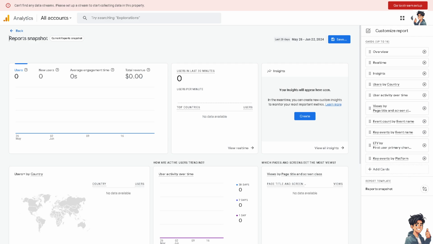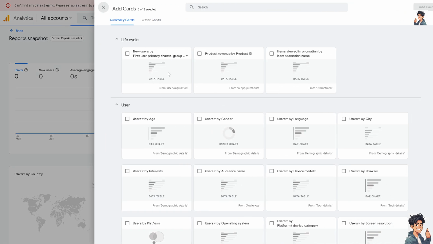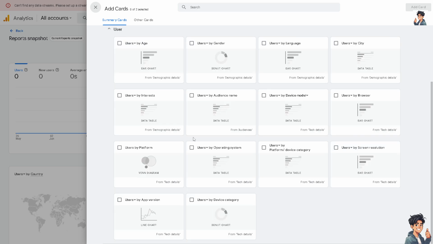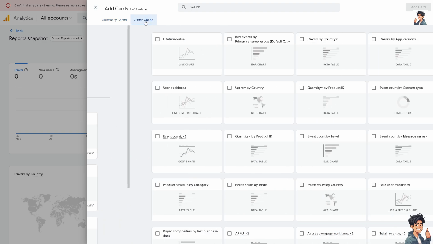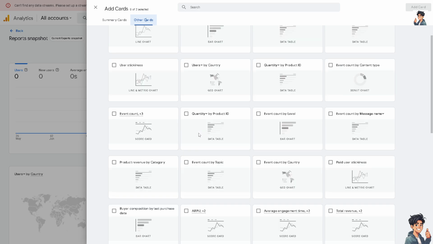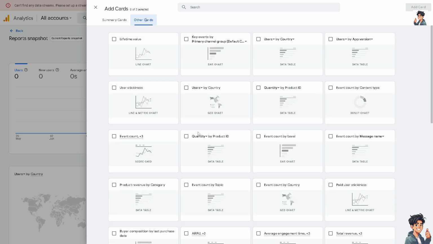Now, one of the best things about customizing your report is at the bottom, where you hover to the add cards. What will happen is you will be directed to a lot of templates for summary cards such as life cycle, data table, product revenue by product ID, user, and a lot more. Now, when you switch over to the other cards, you have access to lifetime value, key events, a bar chart, a line chart, line and metric chart, scorecard, and data table. The one I always choose here is the data table because it's a lot easier.